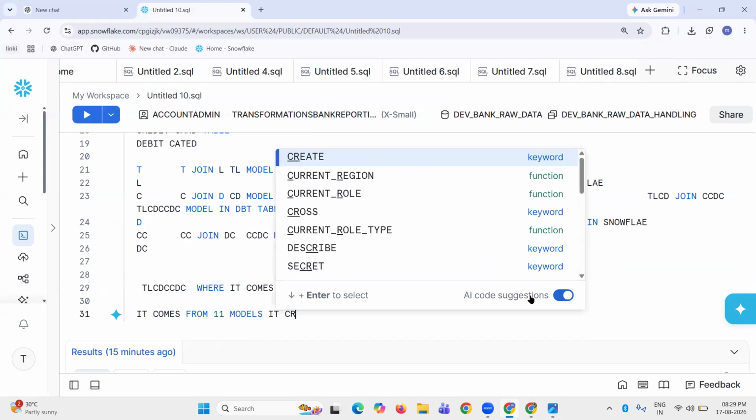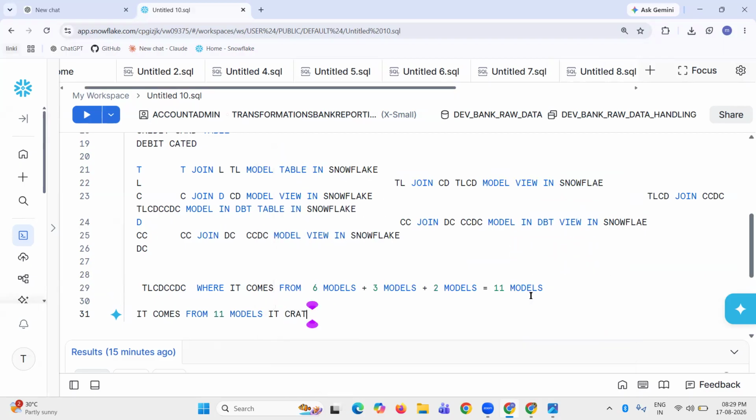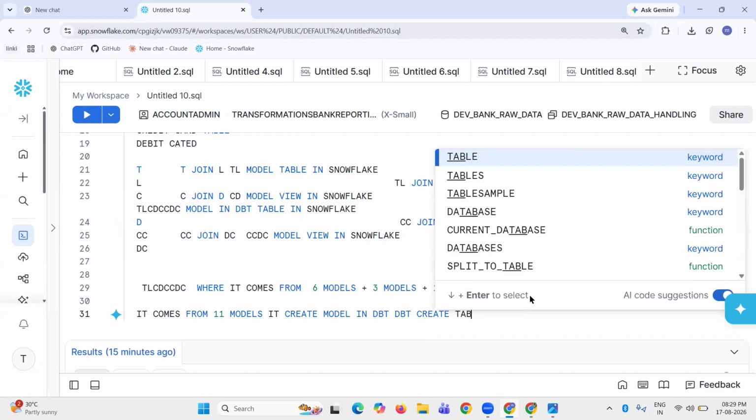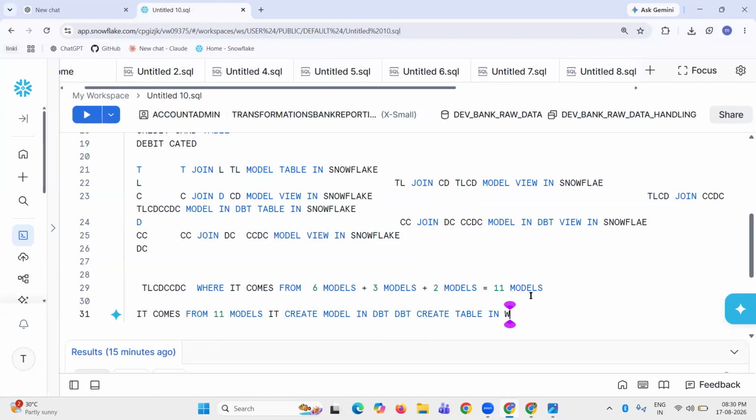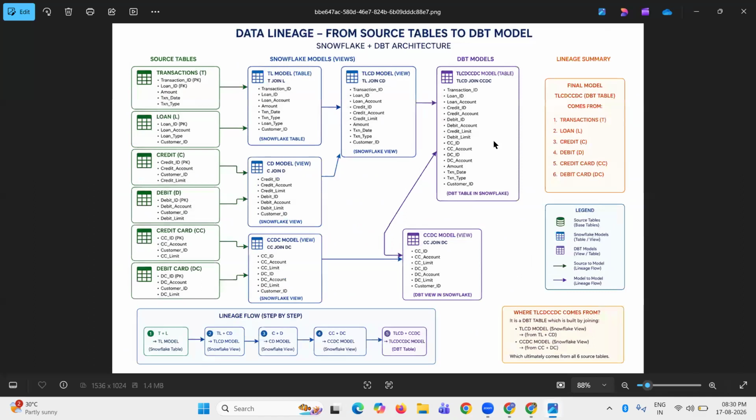it creates the modeling in DBT, and DBT creates the table in Snowflake. Okay, so now this is clear, right? So now it's showing only 6. Okay, it's correct, but we also have insights.